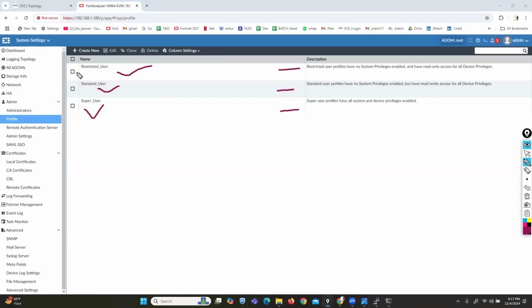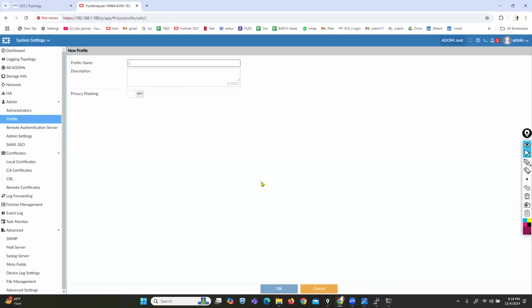So in Restricted_User, the restricted user profile has no system privilege. Standard user has no system privilege, but in this profile you can have read and write access for all device privilege. And in this profile, read only. Super user, yes, super user can do anything. You can also create a custom profile.